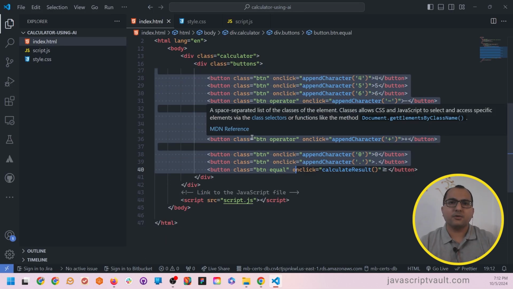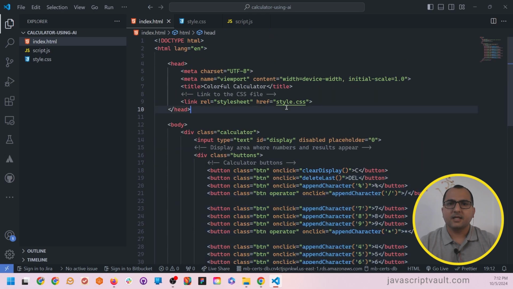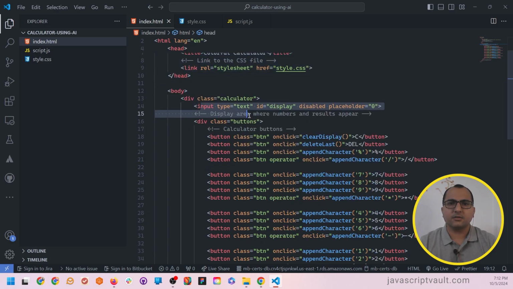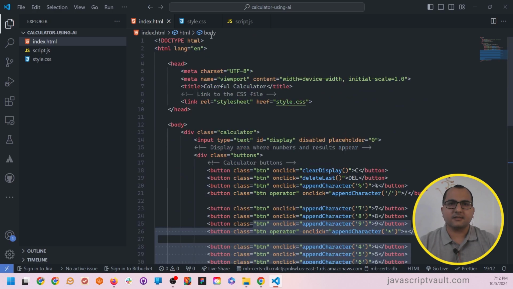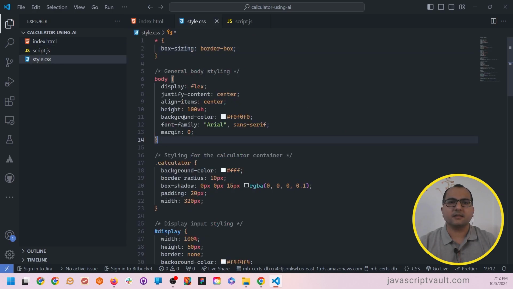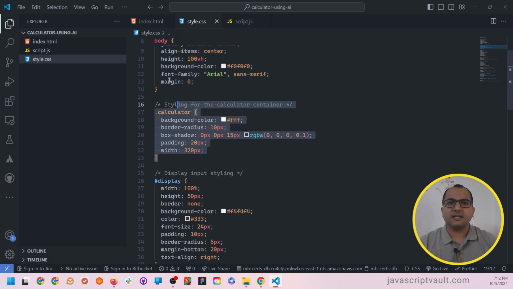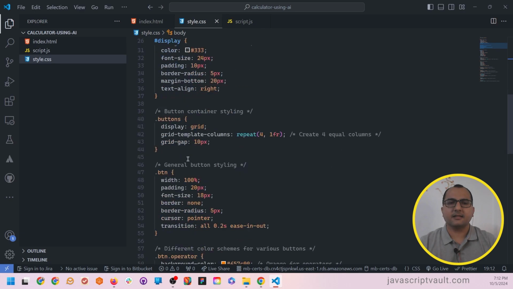Now, how do you have to understand the code? After the AI gives you the solution, you have to understand it line by line. First is the HTML, then go to the CSS, and then finally JavaScript. I suggest you go from the first line itself. Okay, this you know, then this you know, then go to the next line like this. First you understand the HTML, then go to the CSS. Now how is the CSS written? First is the body style, then calculator, then display, like this.